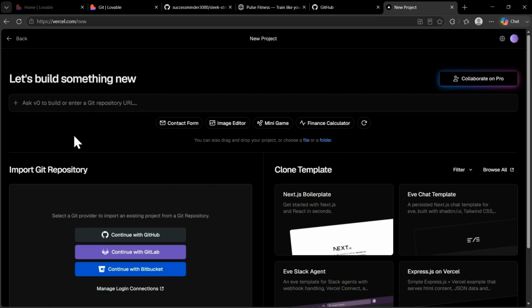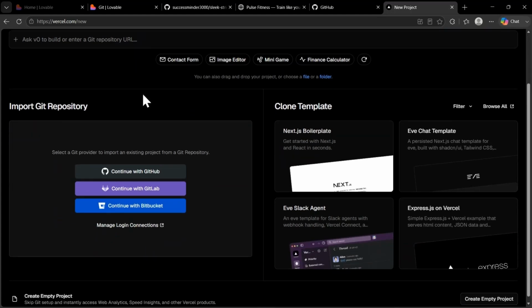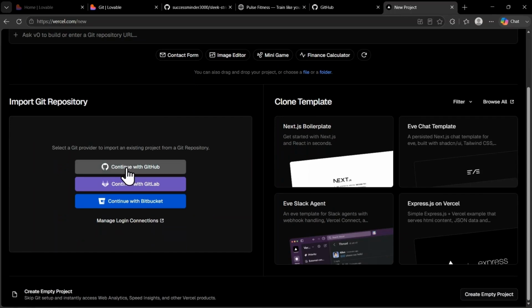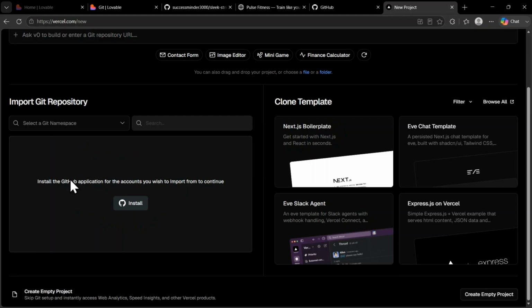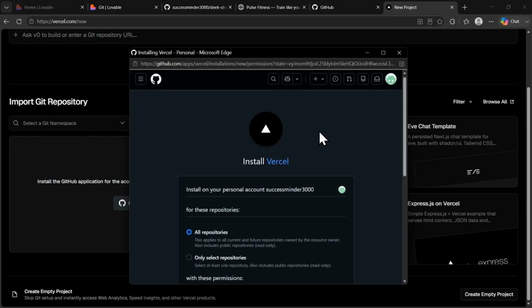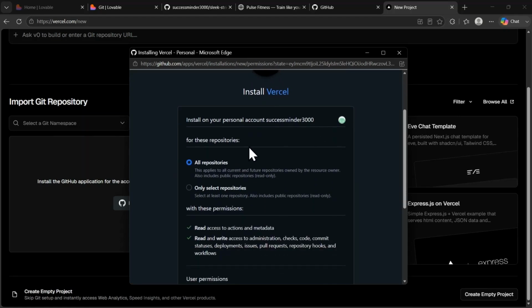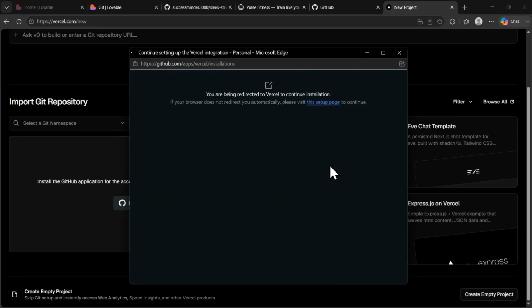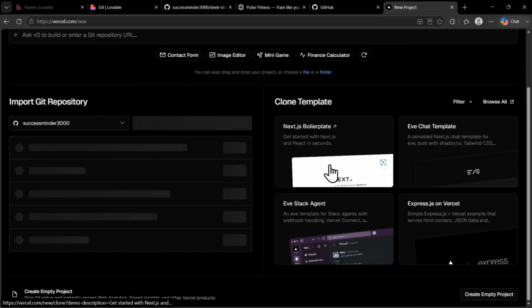Now to import our project, all you need to do is click on Select a Git provider to import an existing project from a Git repo. Simply click Continue with GitHub. Now it asks you to install the GitHub application for the accounts you wish to import from, so simply click on Install. Now it will ask what permissions you want to grant Vercel for your GitHub. I'll select All Repositories and then click on Install. Now it will be able to access all of our GitHub repositories.